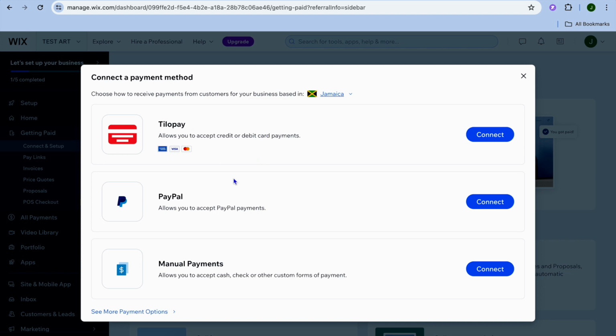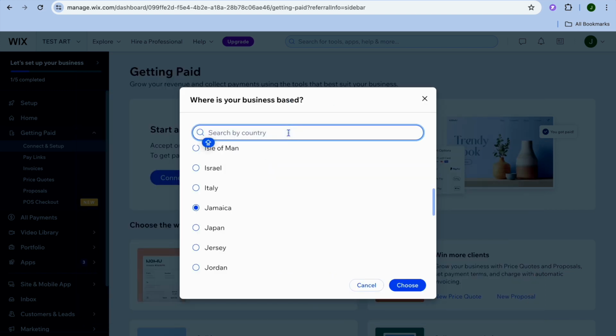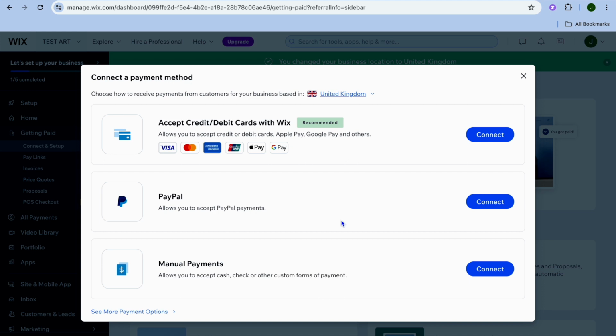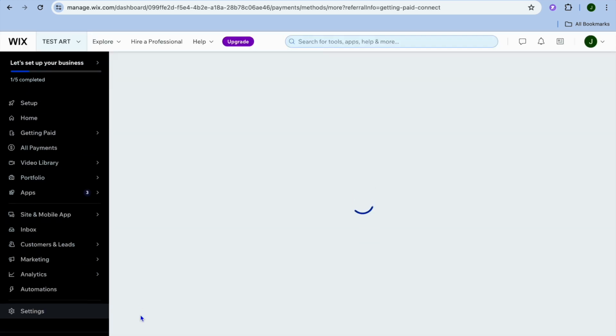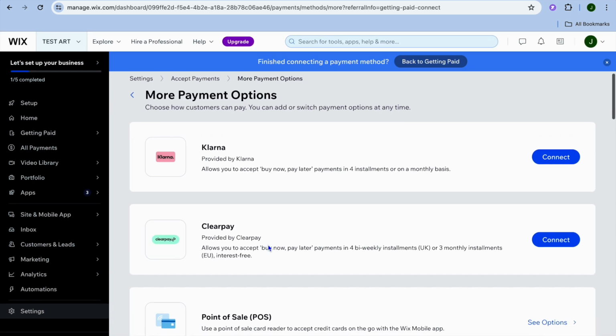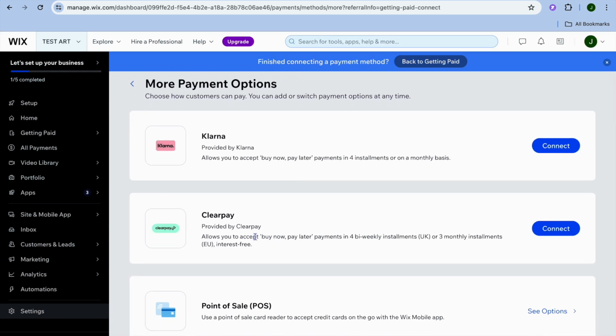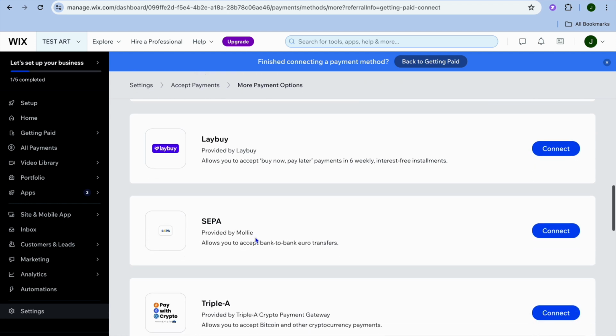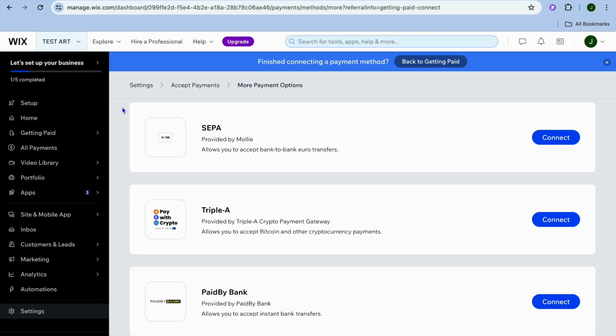You have TelePay, PayPal, and if I were to change my region to, for example, United Kingdom, you'll realize that I'll now be able to offer a whole different set of payment options to my customers. So I can accept payments now through Wix. I can also tap on See More and you will see more payment options, for example, Klarna, ClearPay, and so much more. So it varies depending on the country you're located in.